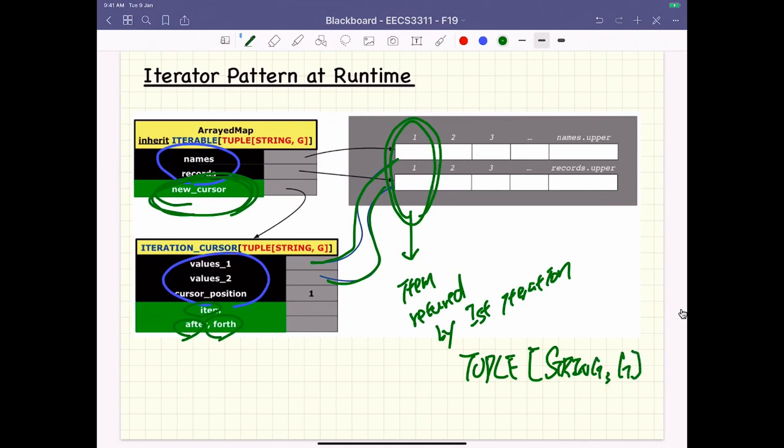Or you can also customize another class. Maybe you can simply create a class called record, and the record class simply has two attributes. One is of type string, the other one is of type G. That's also going to work. So those are the typical two ways to think about what the type should be for each item that's returned by the cursor. All right, that's about the diagram here.